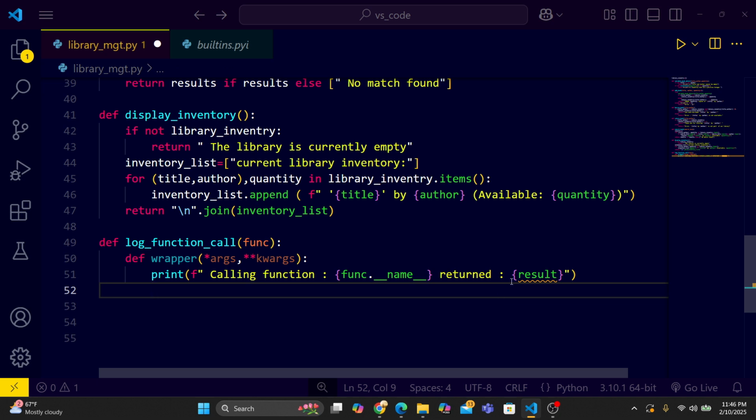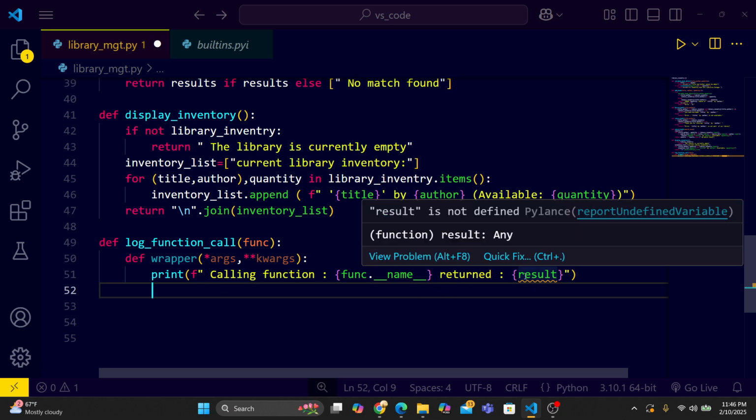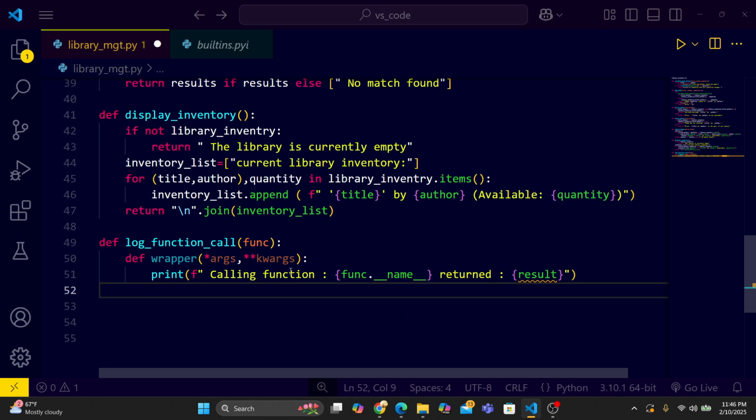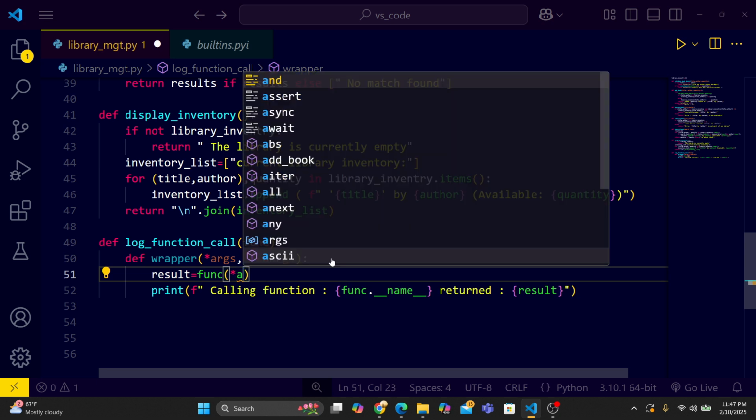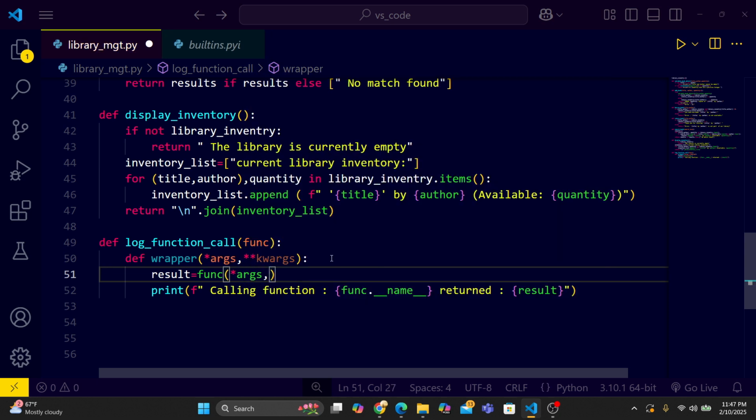You have to create the result variable, because you are using this variable inside the f-string, so you have to create the result variable first. The result variable is basically the function func, passing the args and kwargs, because I don't know how many parameters will be used. First of all args, and star star for the kwargs. Now here pass the result.